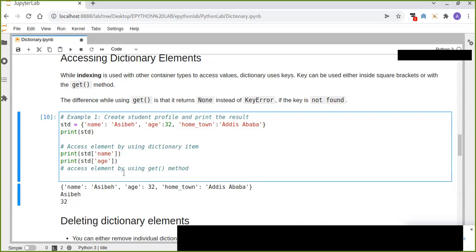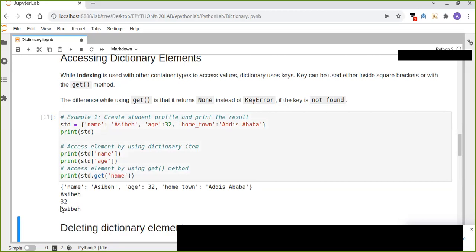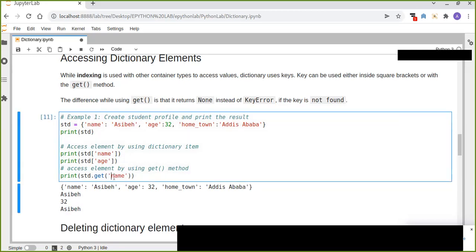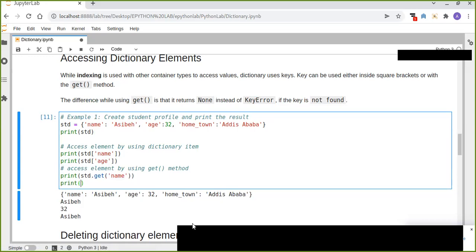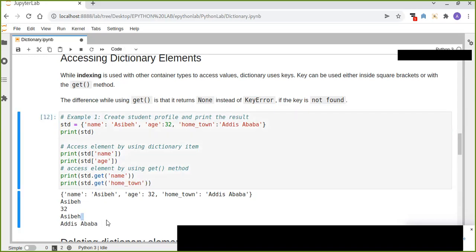Another way is to use the get method. This is an alternative way to get the values of a dictionary item. Print std dot get, the name of the key, for example name. Yes, it prints out Asiba because the key is name. It just gets the value of the key name. We can also print, for example, std dot get with the key hometown. The hometown is Addis Ababa. So these are the ways we can access the values of dictionary items.